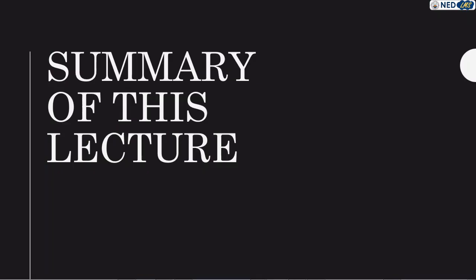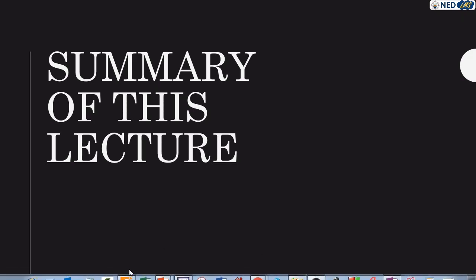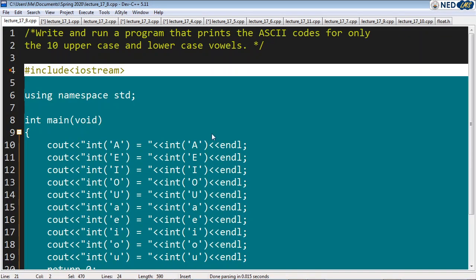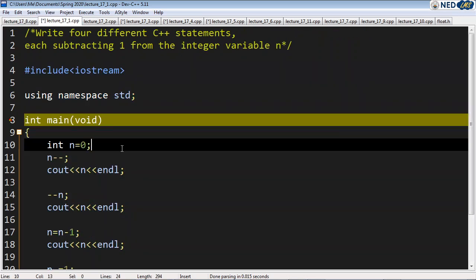Quick summary of this lecture: we did problems relating to the previous lectures, after, I think, lecture 7 to lecture 16, and we did quite a few problems. So let's go through them really quickly. First we did how to convert the characters to their numeric values. Then we did the 4 different statements to subtract one or any condition.